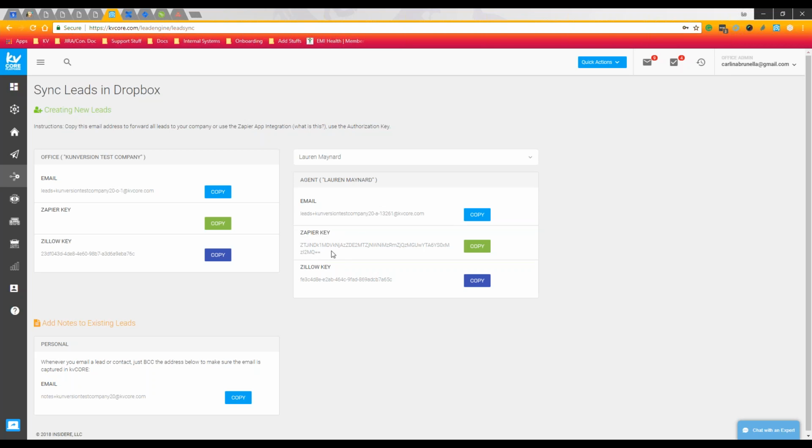Same principle applies with the Zapier key. If we don't have a direct integration with the outside source, but they have a Zap app or a Zapier connection, you can actually hook kvCORE up through Zapier, and we'll do the same thing. You'll use this key to connect kvCORE and the outside source, and Zapier acts as a bridge, so the information for a new lead will come over to kvCORE, and the system will automatically add it as a new contact for you.